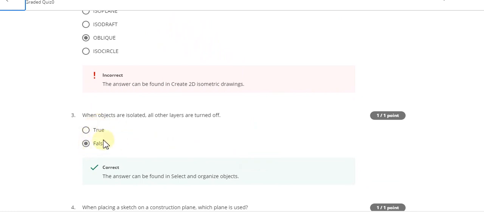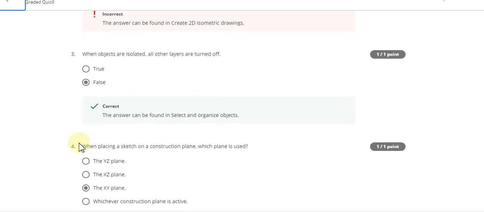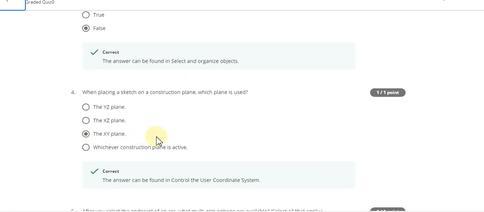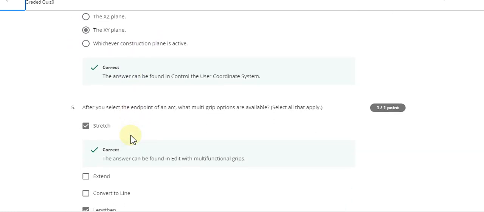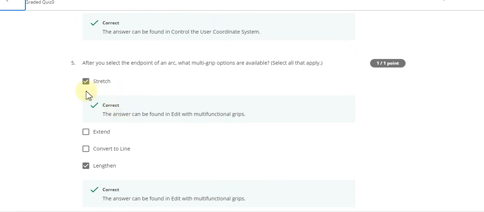And the question number 3 answer is false, and the question number 5 answer is xy plane. Question number 4 answer is xy plane. The question number 5 answer is stretch and lengthen. And this is the week 1 complete quiz solution. Now go to the week 2 complete quiz solution.